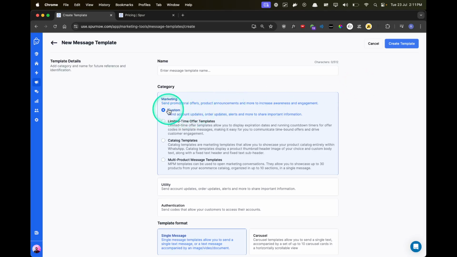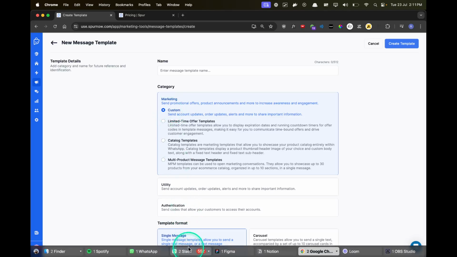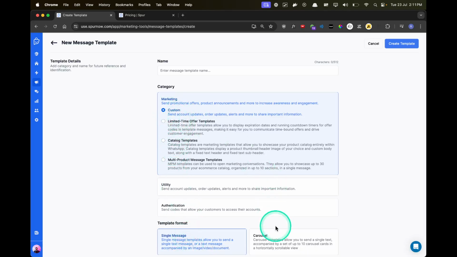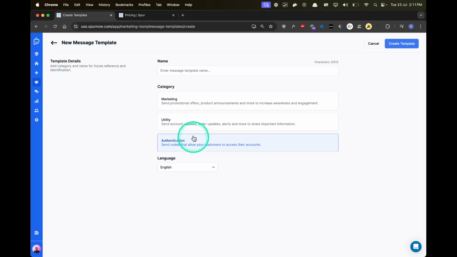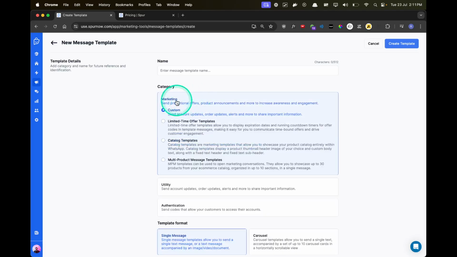So we have options like marketing and single message, marketing and carousel, limited time offer templates, catalog templates, wherein you can send your WhatsApp catalog, multi-product message template, wherein you can select particular products from your WhatsApp catalog and send them. Then utility templates, and finally authentication. For the purpose of this video, I'm going to create a marketing and a single message template.